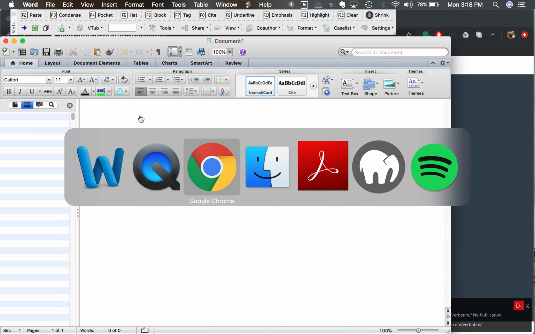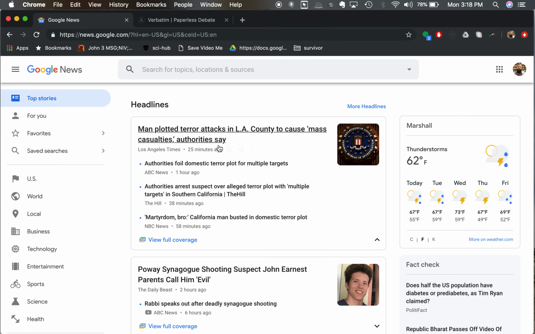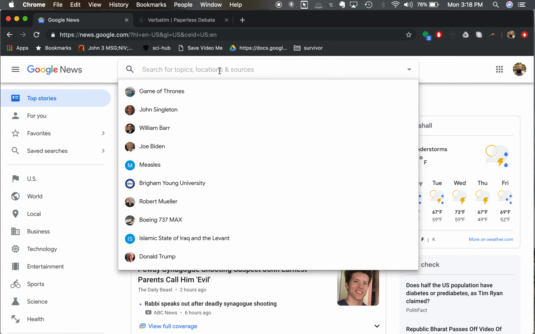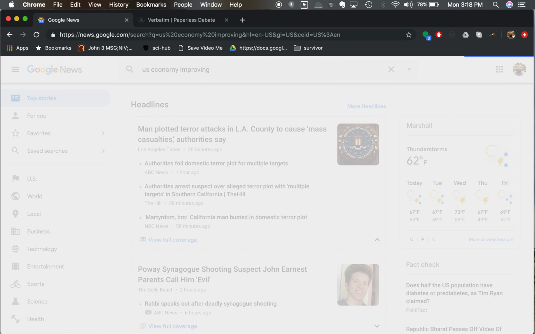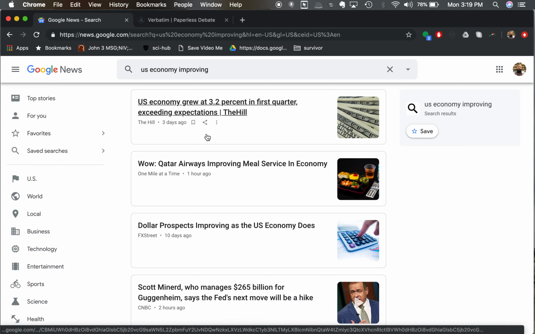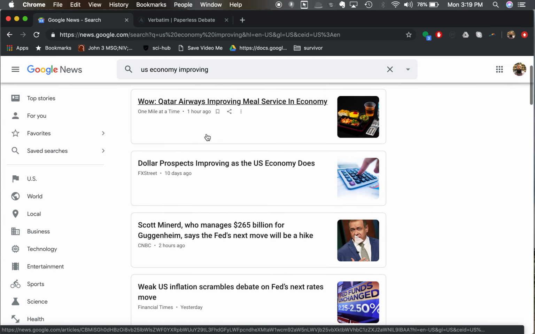Now the first thing that you'll want to do is go to a site like news.google.com. This is really useful for finding recent information, and so if I was going to look at the US economy improving, I would just start looking for basic evidence that says that the US economy is up. Now there are a lot of different details that you can see here. From 3 days ago, there's an article that says that it grew at 3.2% in the first quarter, which is faster than they were expecting.